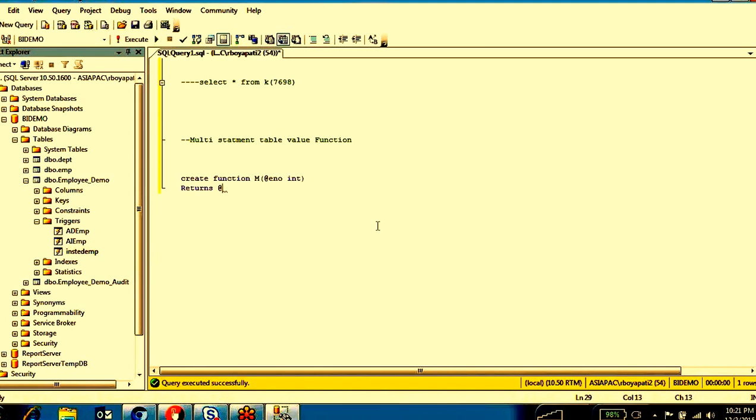How to create a table variable? I'm going to create emp table: employee number integer, employee name varchar, salary integer, yes, begin. So you have to write begin here, because you are going to write more than one statement, right?